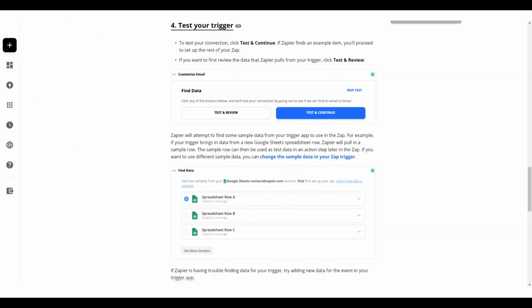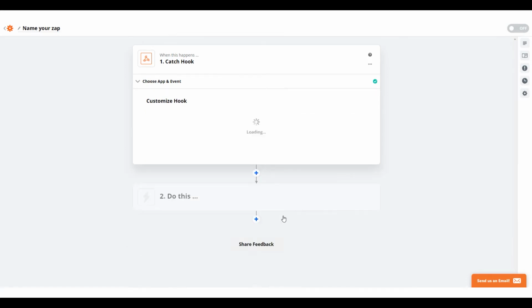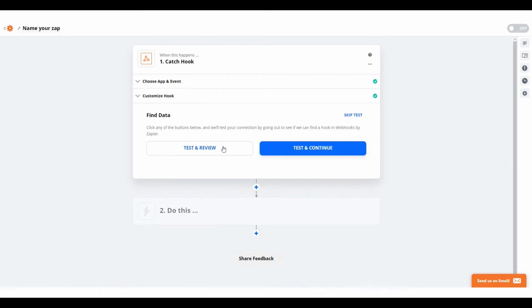Okay, so let's go back into Zapier here. We don't need to do any of these custom options just here. We just want to catch everything. So just hit continue. Now it's going to give us an opportunity to test the webhook.